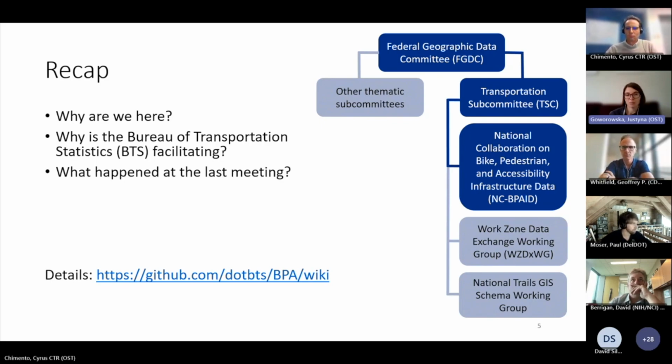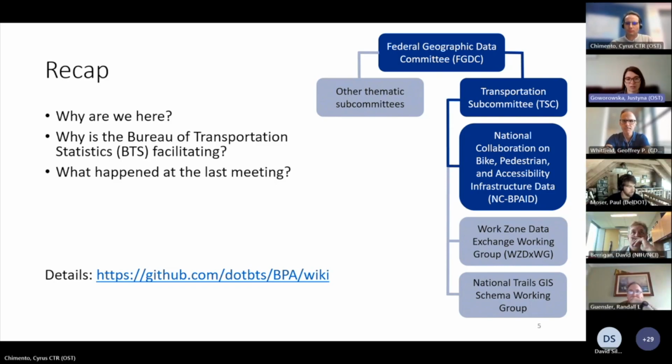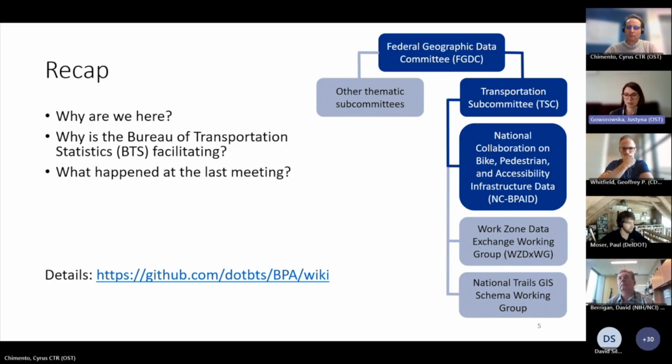And why is BTS your facilitator for this effort? We are specifically interested in facilitating this conversation because our long-term goal is to create geospatial data layers for bike, pedestrian, and accessibility infrastructure. And we think that improving data governance and coordination is a way of working towards that. We're also organizing this effort because we are the lead for FGDC's transportation subcommittee that is charged with coordinating the geospatial transportation data community to promote best practices and develop standards to improve data quality, accessibility, exchange, and interoperability.